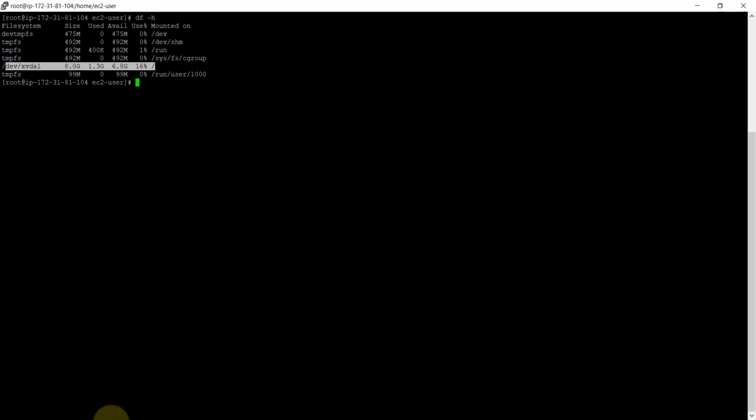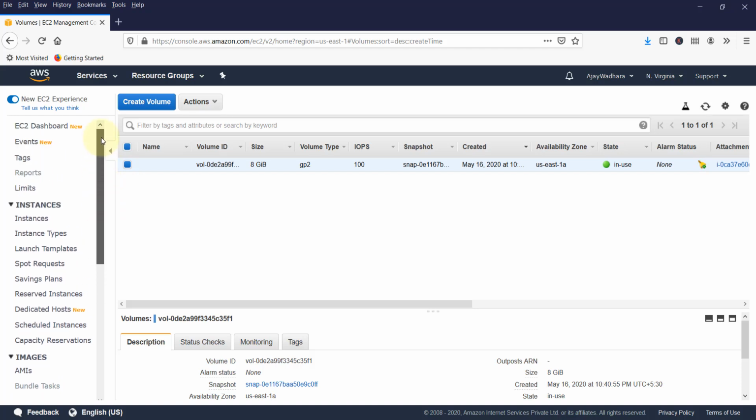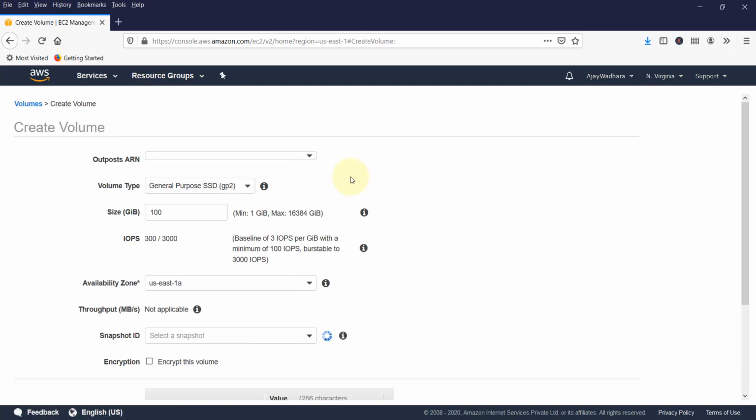Now we'll create a new EBS volume and attach that to our running EC2 instance. So this would be an on the fly operation. You don't have to stop your EC2 instance to attach the volume. You can do that directly. Now I'm in volumes and I'll create a new volume.